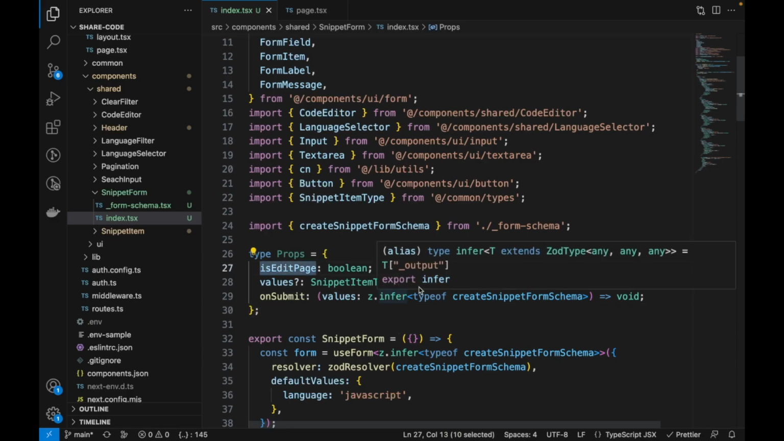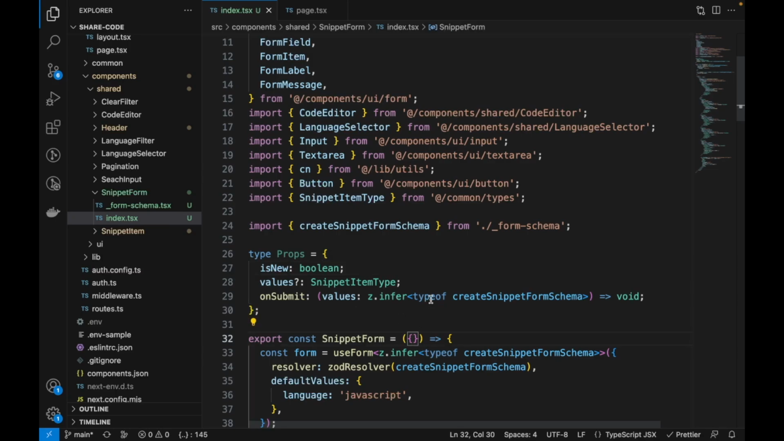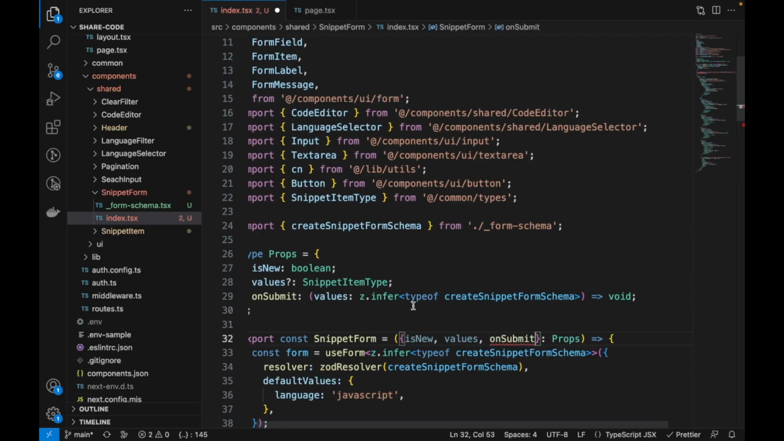Now keep this as edit page or is new. I think this is much better. So if is new, that means it is to create. If it is new false, then it is for edit. Let's pass this props here. Is new, values, and then we have on submit.